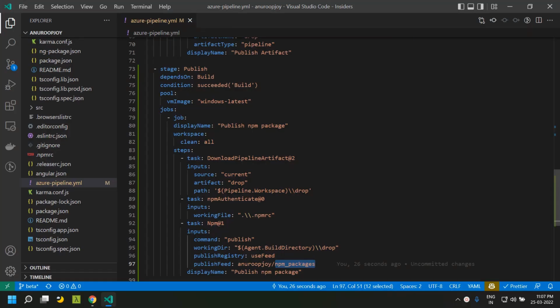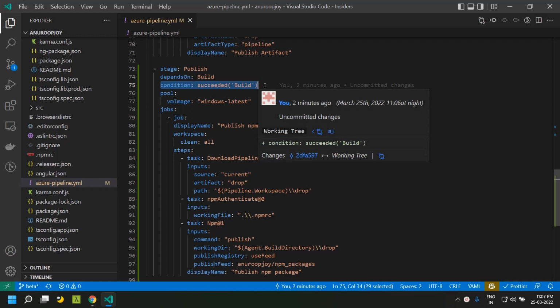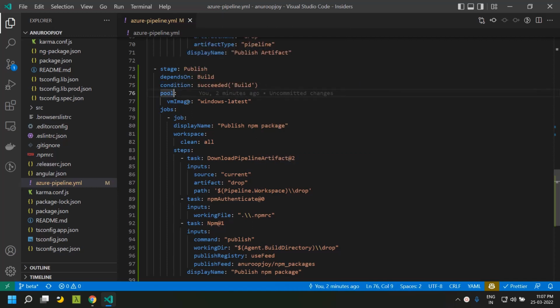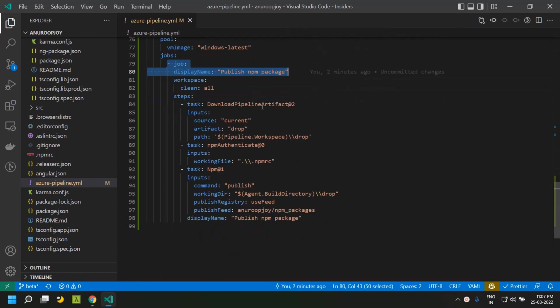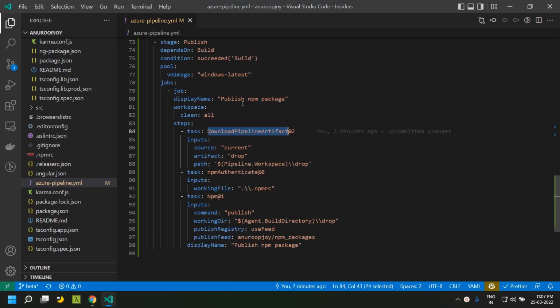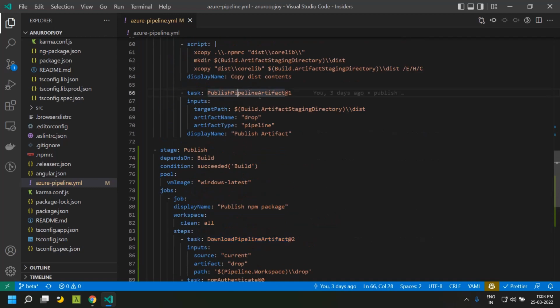So now the final step that is remaining within our library pipeline is that we need to publish the output of our build. So here I have added the second stage, that is a publish, and I am saying that it depends on the build stage and the build stage should be successfully completed. Also, I am giving the pool and the agent details, and within the job section, I am giving the job details. So here again, I am cleaning the workspace, and the first step that we are doing is that we are downloading the pipeline artifact which we had previously published in the build stage.